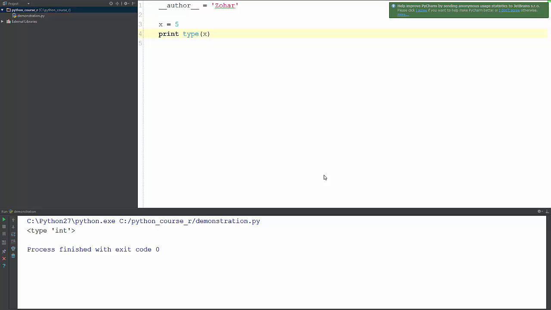Integers are basically numbers. Now, we will talk about decimal numbers. The representation of decimal numbers is different than integers. Therefore, the maximum digits is different. Decimal numbers have no long type as integers have. Let's see an example. x is now equal to 5.0. If we will run this program again, we will see that the type is now float.